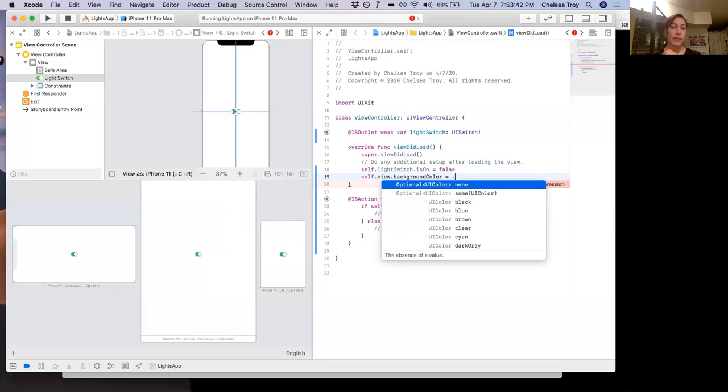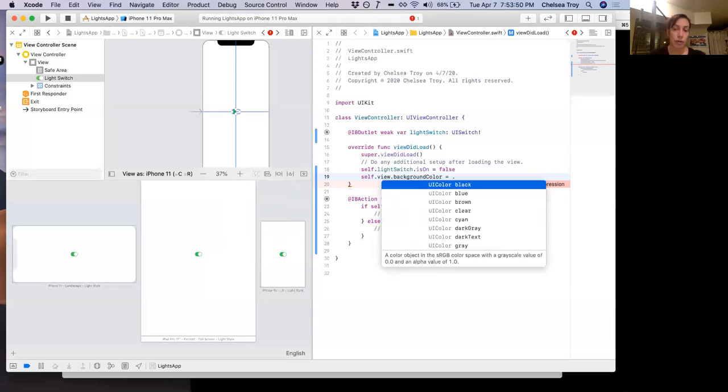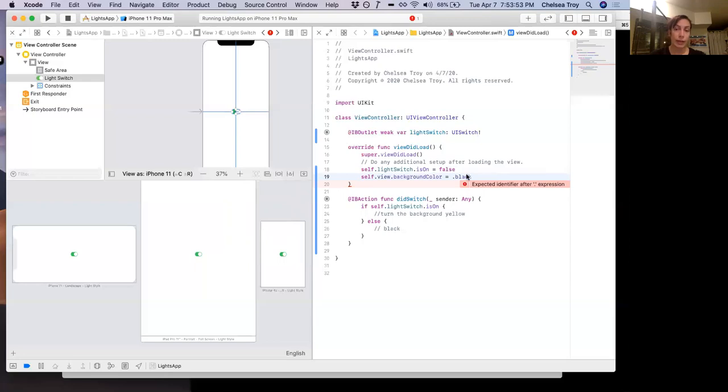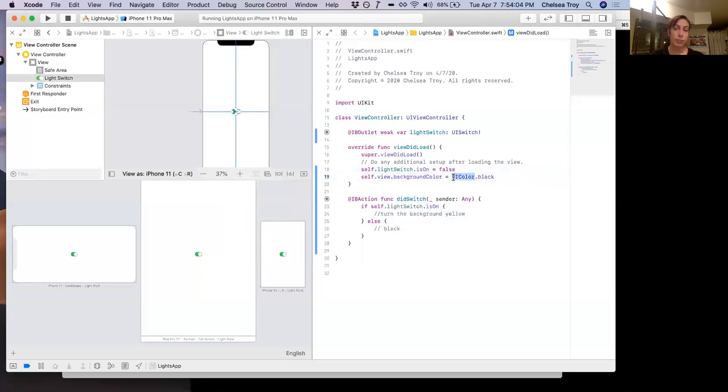So here, if I put a dot after self.view.backgroundColor equals, iOS is going to give me the option of some UIColors to use. I'm going to set that to black. The reason that it knows what to show me there is that it knows that a background color is of type UIColor, which is an enum. It's an enumerated value. And iOS has already defined some colors for us with it. We could describe it as UIColor.black. Swift allows us to say just .black, since it can infer that this is supposed to be a UIColor.